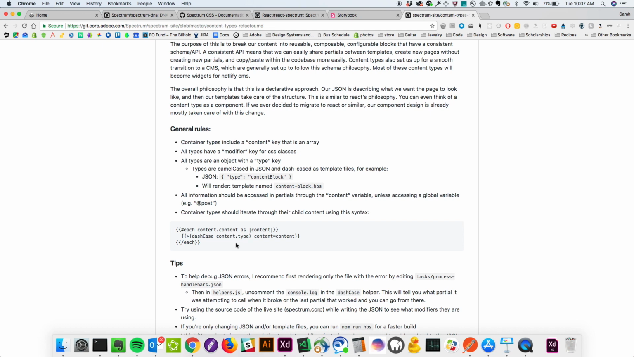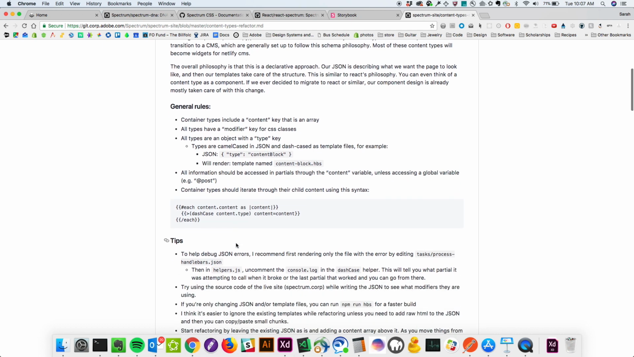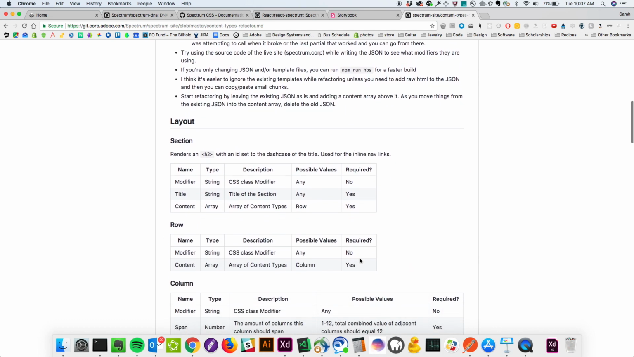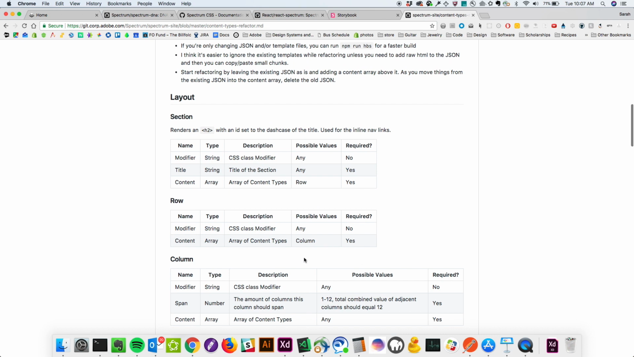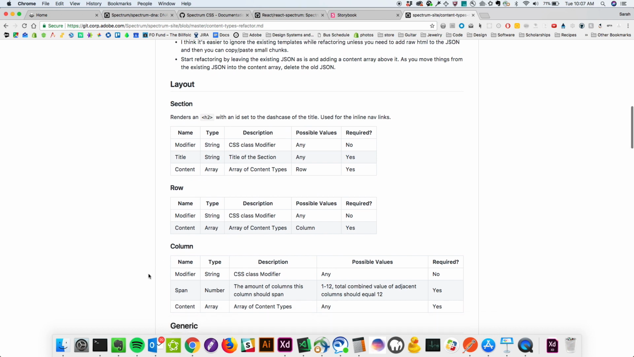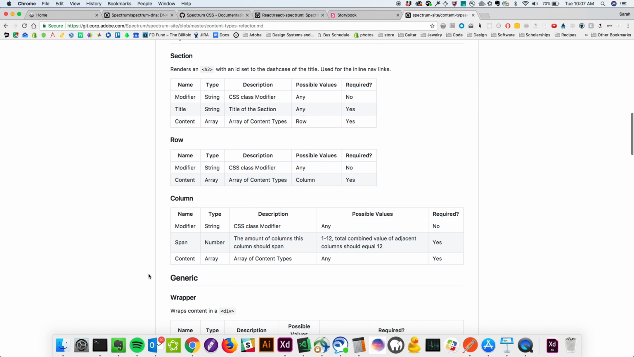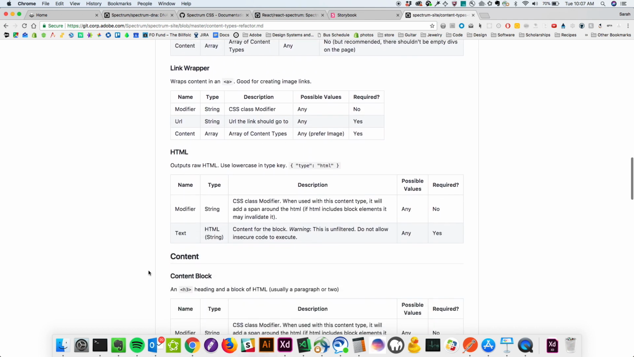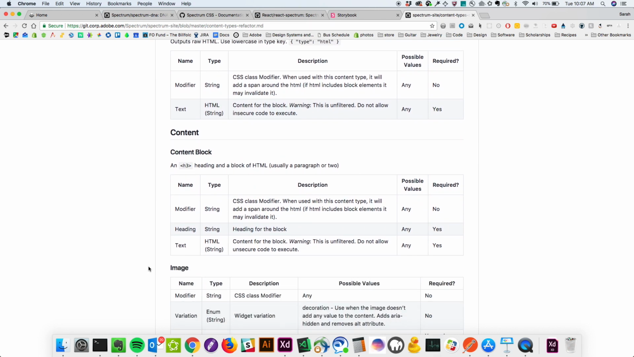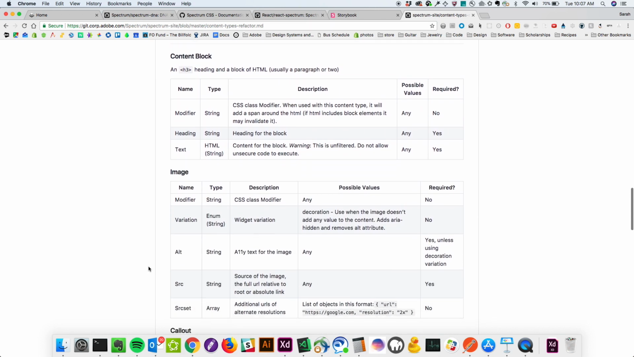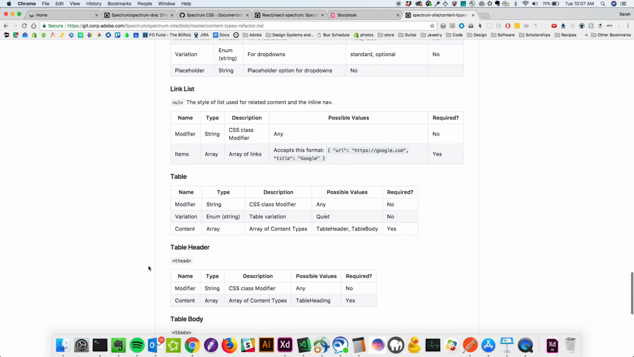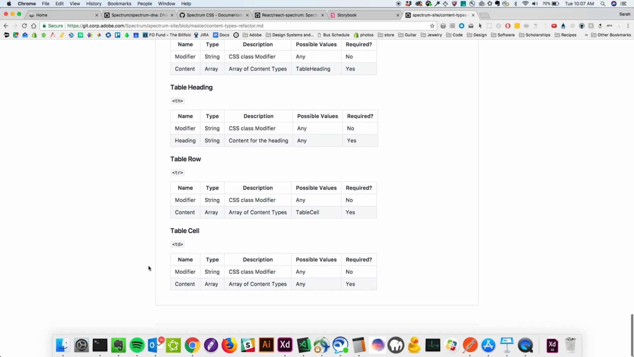But the philosophy still remains to be any site. So I went and I documented all these things. Now, these are really basic content, but sections, rows, columns, wrappers. So this is like literally the page itself. So we use these to write our JSON. Cool.